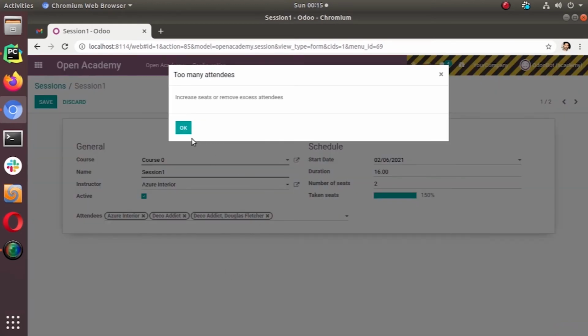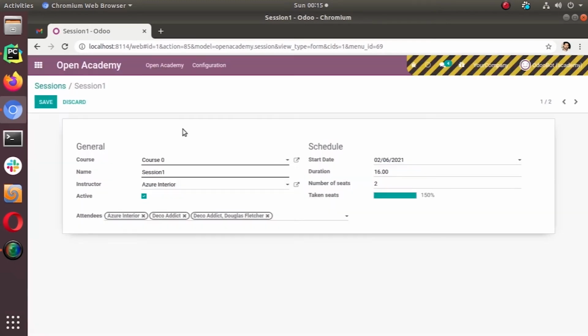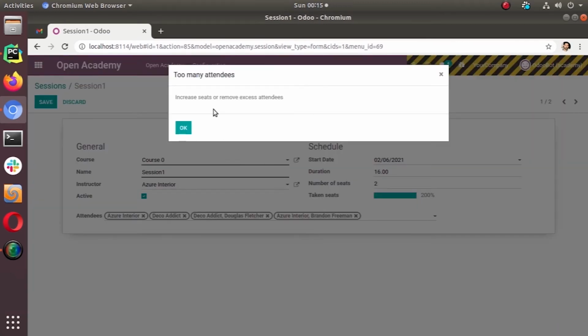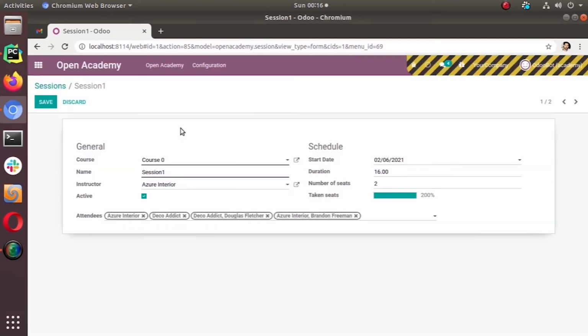See, when I try to add the third person as an attendee, the system throws a warning. Okay, so I can still, it's just a warning message. You can change the type of message into an error message or something, so that it won't go beyond. Still I can add attendees. The system will again just show a warning. Okay, so this is how the onchange works.